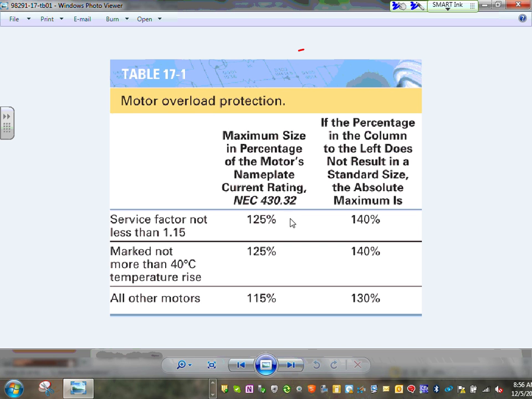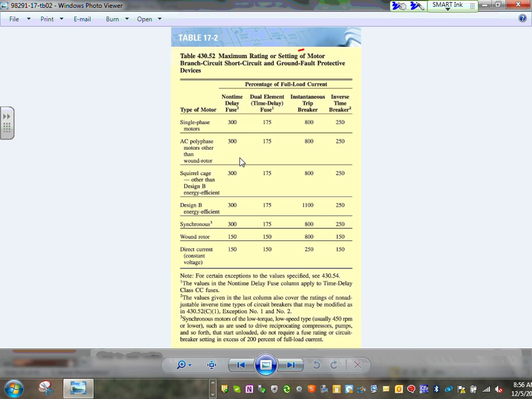Overload protection, guys. We went through this one for motors. This is how you size them and the maximum that you can go. Basically, all of them are 120 except 115, except if a service factor is 115 or larger, or temperature rise is 40, then they allow you 125. We went through that one.